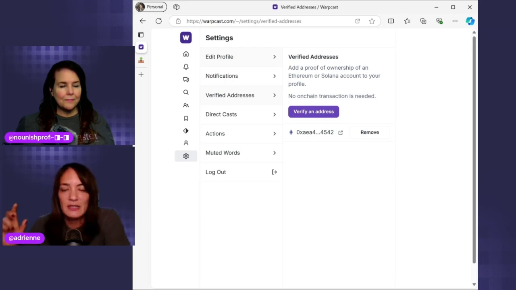What this also allows, if you want to set up either direct payments or take advantage of a lot of the crypto native functionality, you're going to want to link an account. So if you're familiar with crypto transactions, this will ask you to connect to a wallet and sign a transaction that shows that you own a certain wallet.